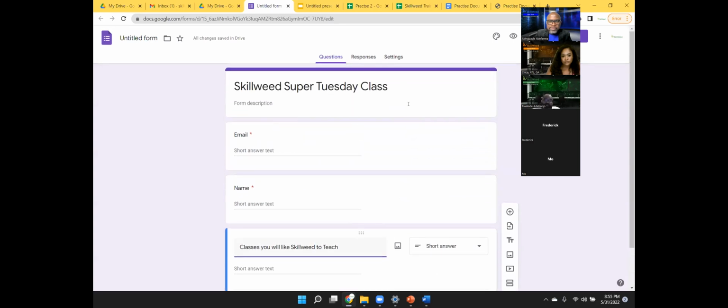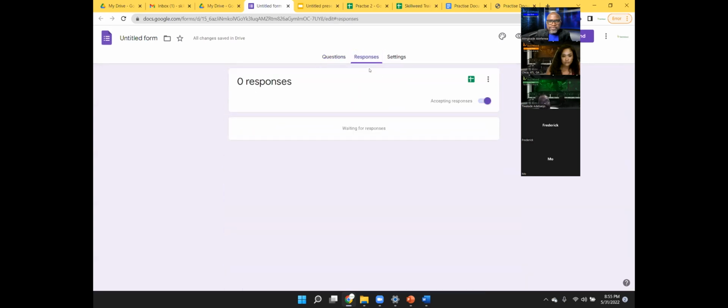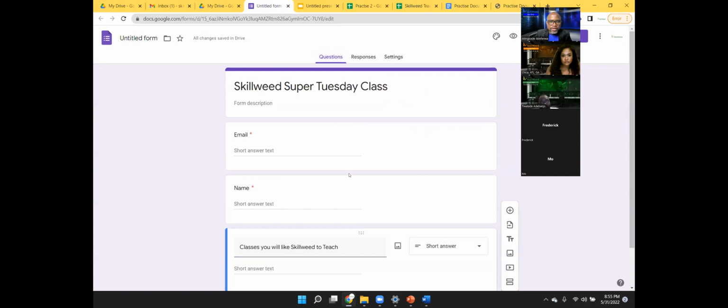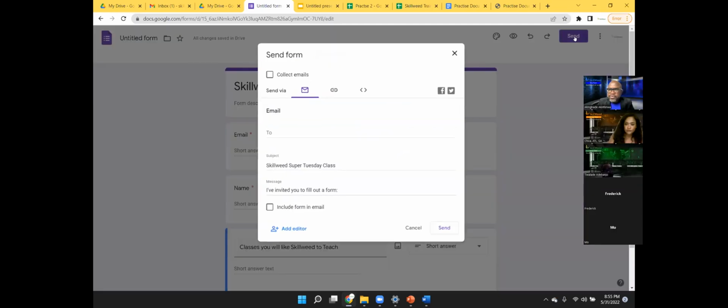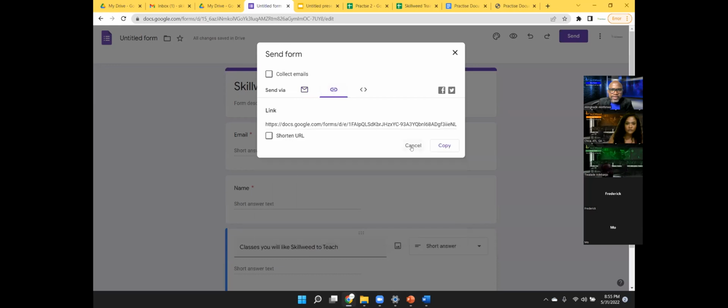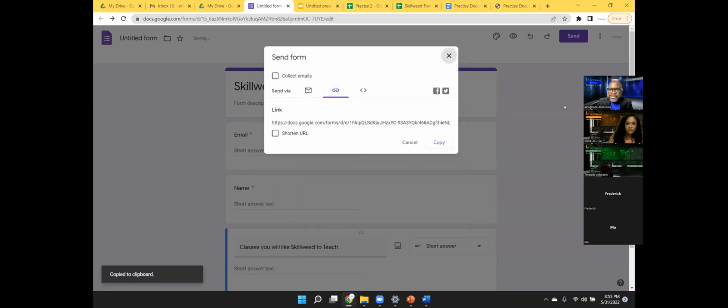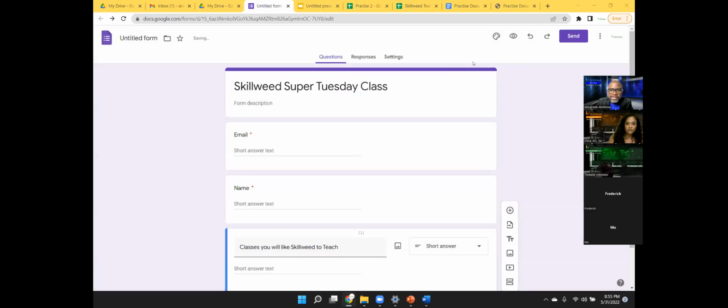You see here that it says responses. You will see the responses now. So what I'm going to do is share the link. Let me show you guys what that does. Can you see here it says send? I'll come here and say send, then the link, and copy. So let's try this. I'm going to type this to the WhatsApp chat.